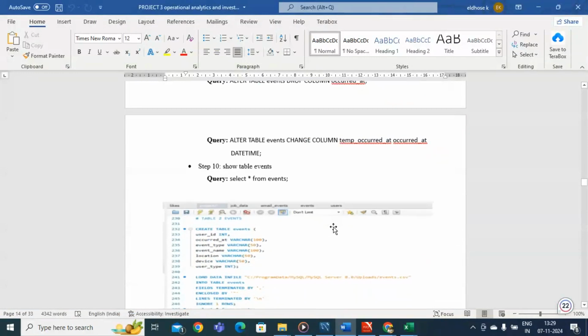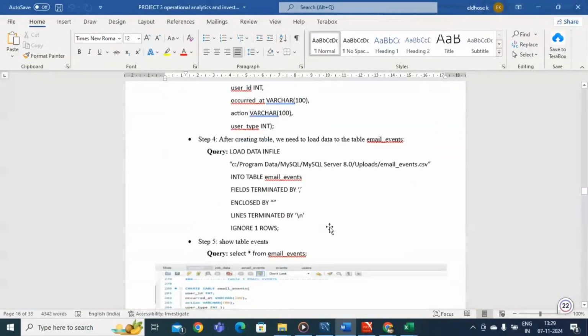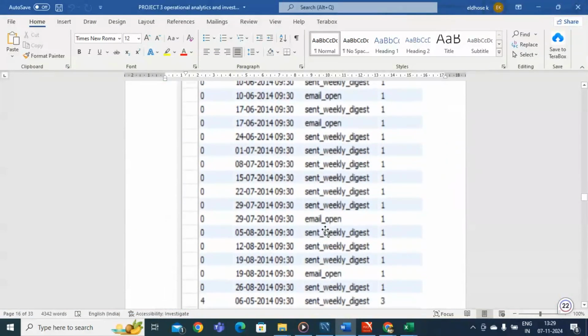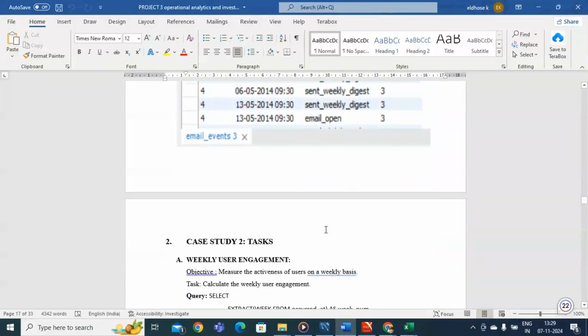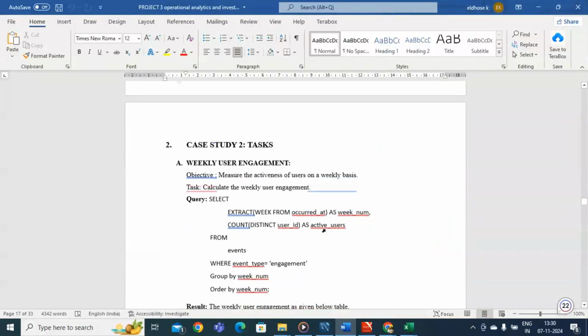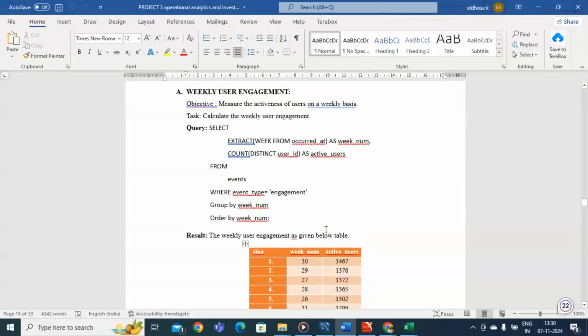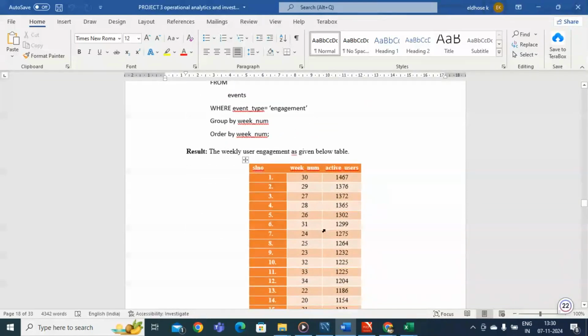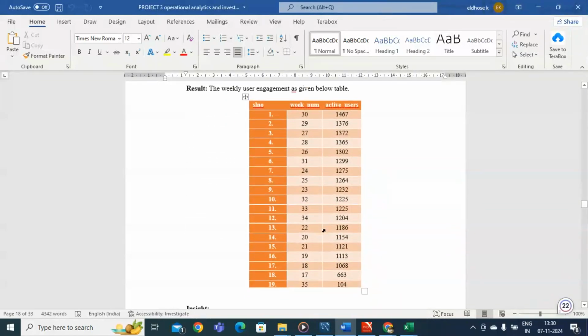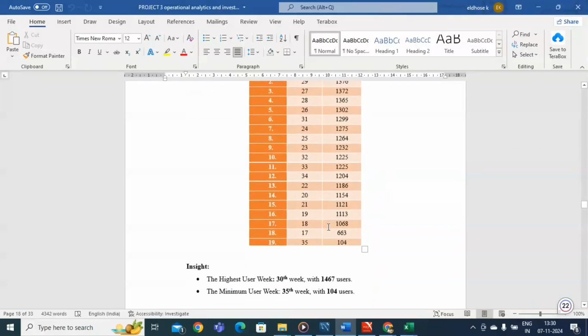Such insight can guide us in adjusting our strategies, whether it's ramping up engagement efforts in low weeks or analyzing what went well in the high weeks to replicate that success.